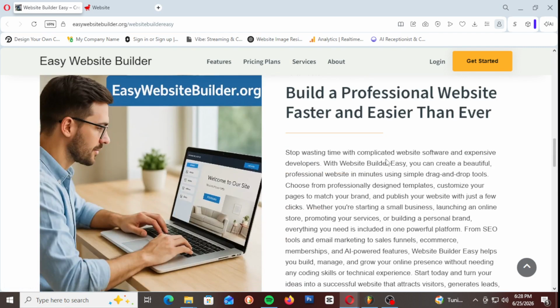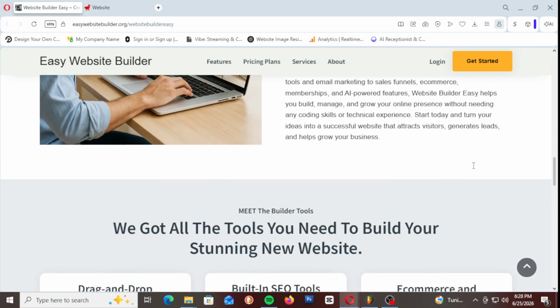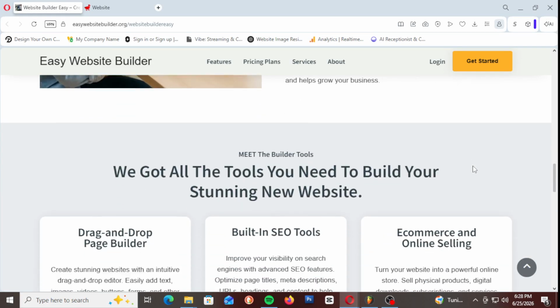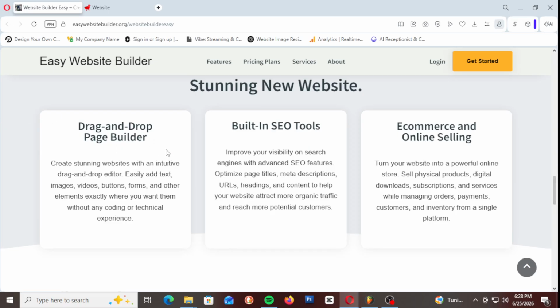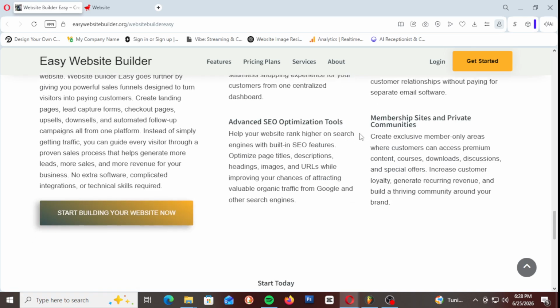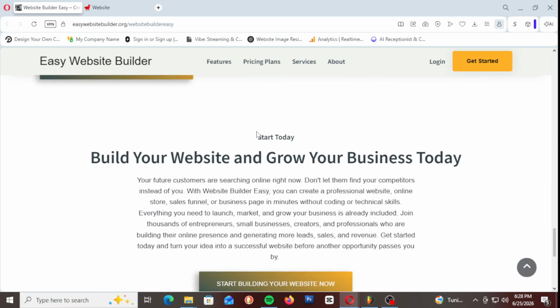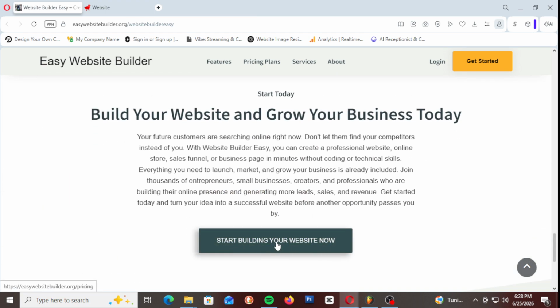So, easywebsitebuilder.org. Build a professional website faster and easier than ever. It's basically drag and drop capability. Everything you just drag and drop and you're ready to rock. As you can see, drag and drop page builder, built-in SEO tools, e-commerce, and online store. These are some awesome things that you can do with this platform. When you get ready, you just click here and sign up and start building your website.